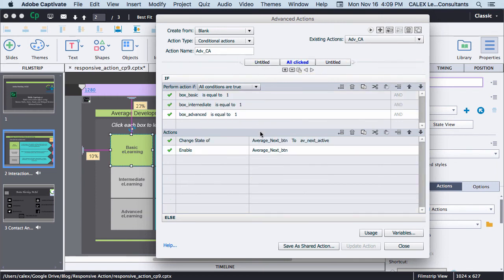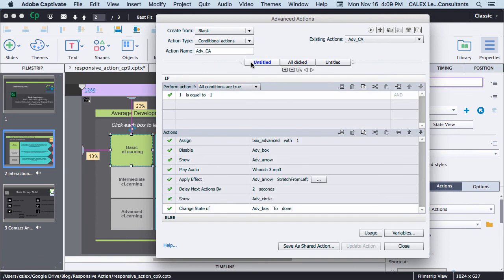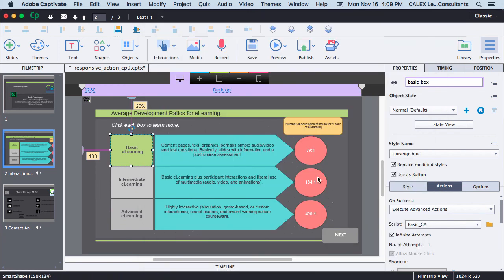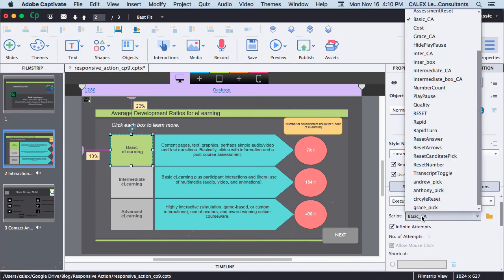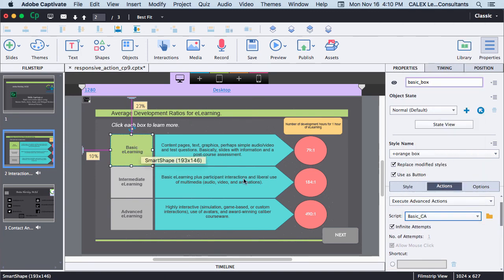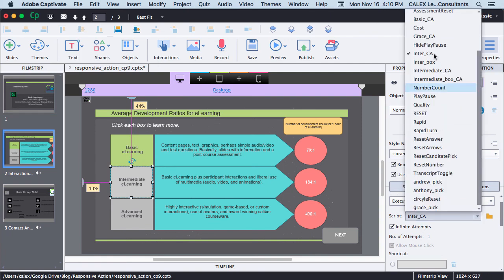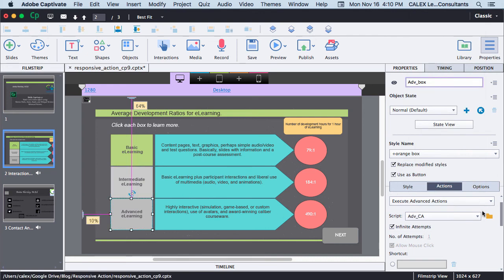All of these stay the same. The all clicked stays the same. So when you duplicate, those stay the same. You don't need to change anything there. All you do is change these actions. Now you have to make sure that you apply the correct script to the correct action. So this is basic CA. This one I changed to intermediate box CA. And this one is advanced CA. So I've got all my scripts correct.